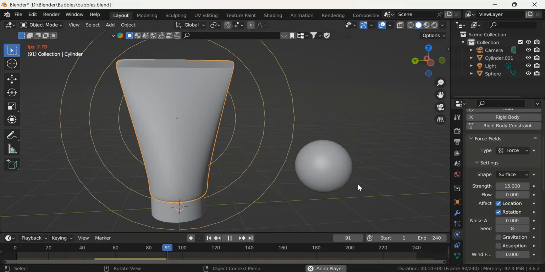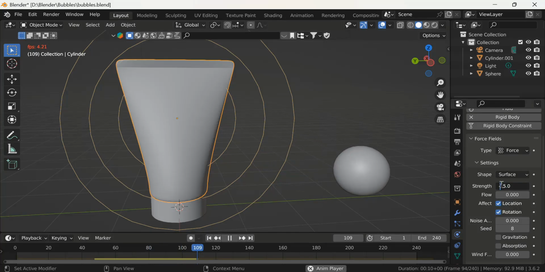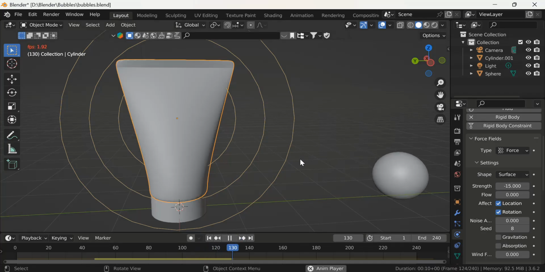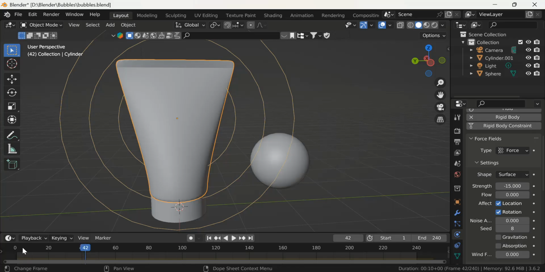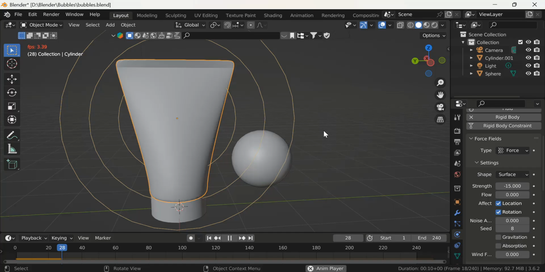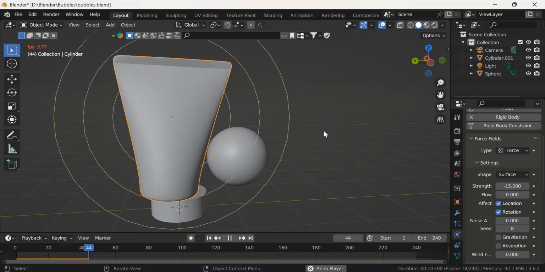Since the sphere is moving away from the tube, and I don't want that, I'll change the strength from 15 to -15, and let's see how it reacts. So now we can see the sphere is moving, but now the tube itself is moving, and we don't want that.